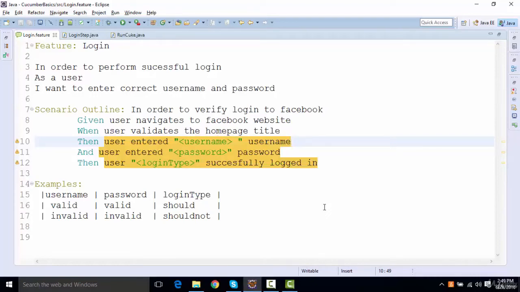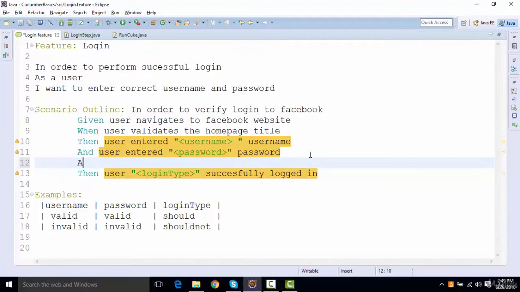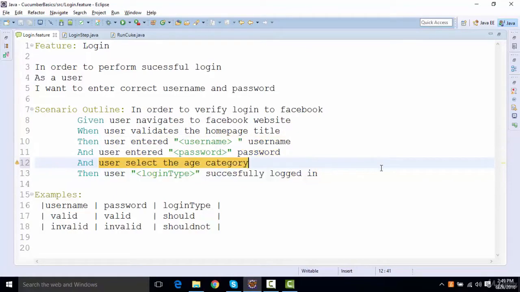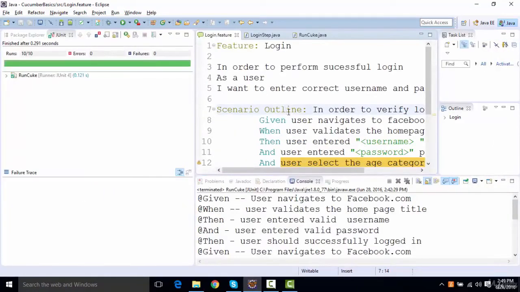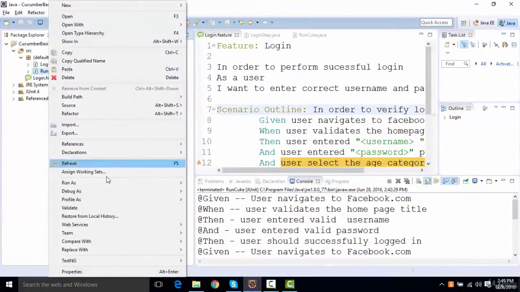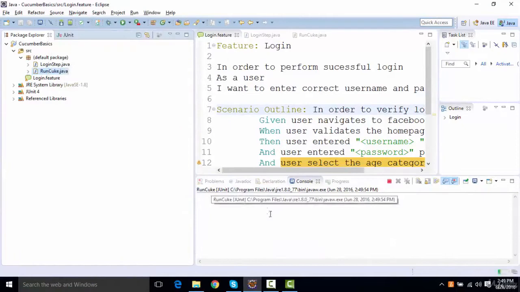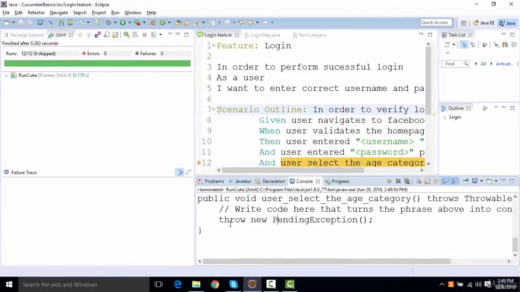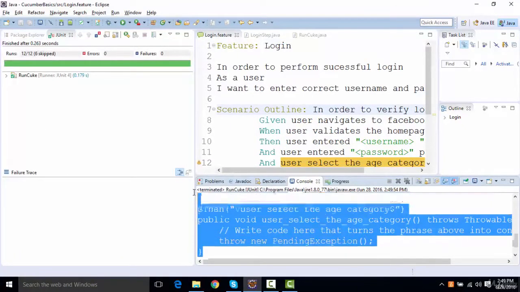Now what I'll do, I'll add one more step over here that says "and user select the age category", right? So if I run this, I need to add a step as well. So let us first get the step by running this cube file. So this is the step that I got.